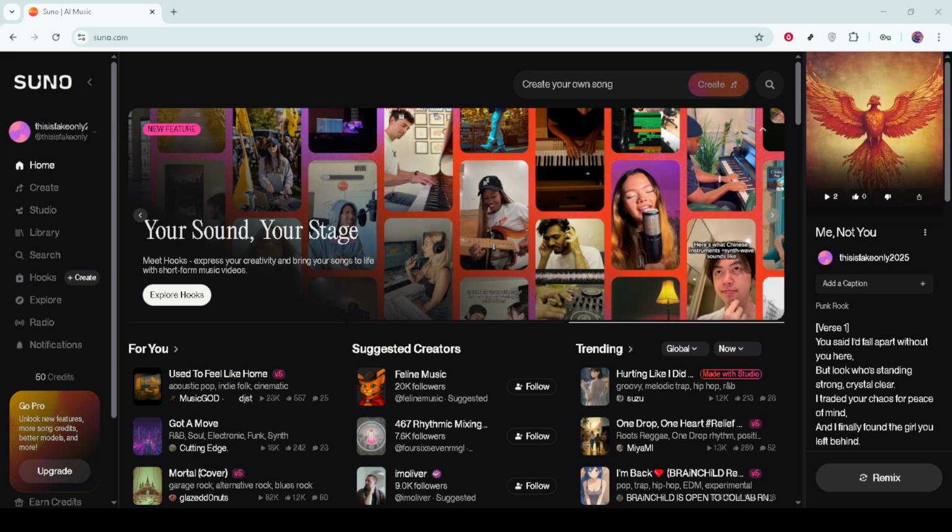Let's get started by logging into your Suno AI music account. If you haven't already created an account, you'll need to sign up for one before proceeding. Once you've logged in, the next step is to locate and click on the Create button. This will redirect you to the creation interface where the magic happens.